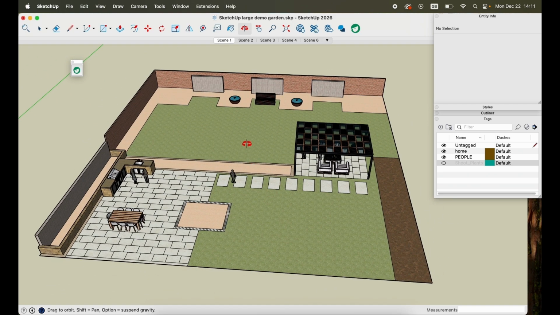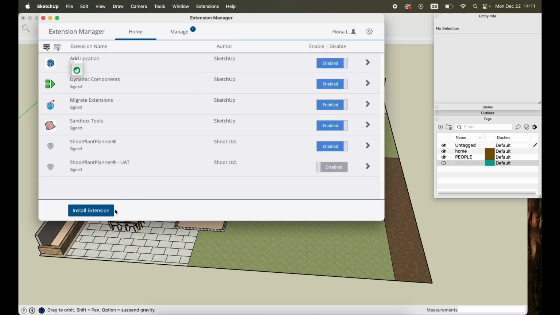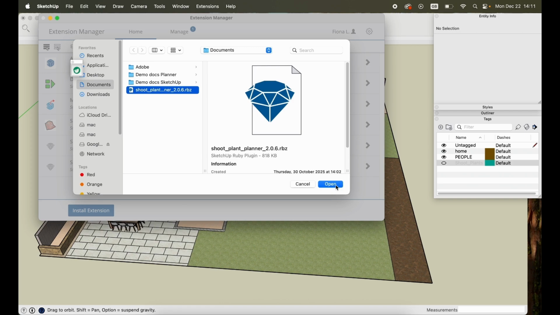The very first thing you're going to have to do is download and install the extension for ShootPlantPlanner. So head over to the website and you can download that from the 3D planner area of the website, and it will download as an RBZ file. Then you can open up SketchUp, head to Extensions and Extension Manager, and from here you head down to Install Extension, and this file here is what you're looking for. You click on that and you click Open. I won't do it as I've already got it installed on my device, but that's how you would install it.